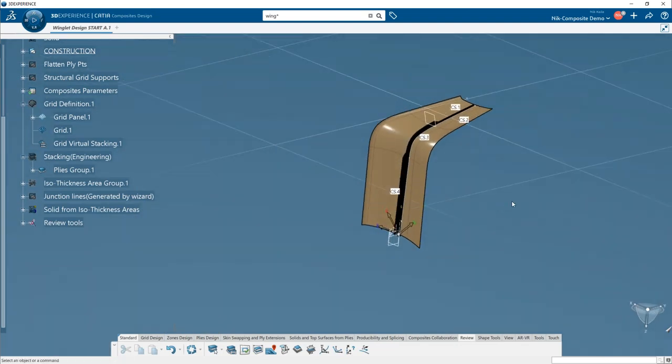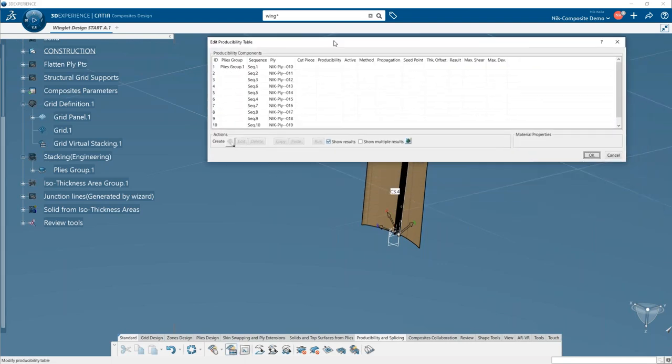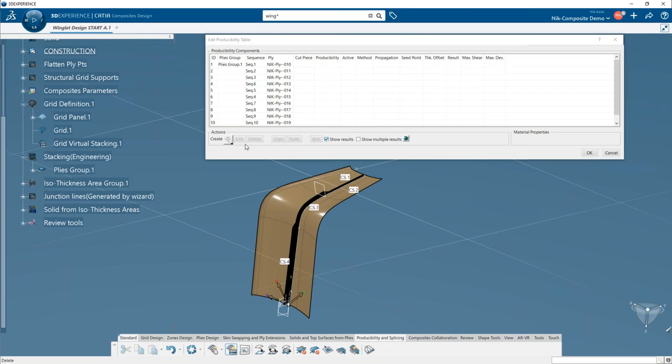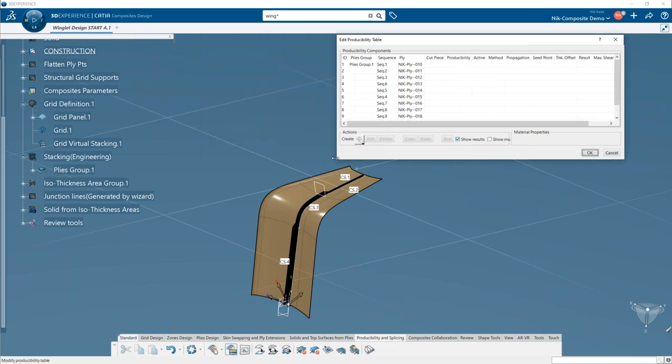So now, once all this is defined in the review, the next thing which comes into play is how we can run the producibility on these plies. For doing that, I will change my tab to producibility. In the producibility, there is either a manual approach or a very effective producibility table approach where you can handle all the plies in this stacking in one shot. So if you look at it like this, let me adjust this window slightly.